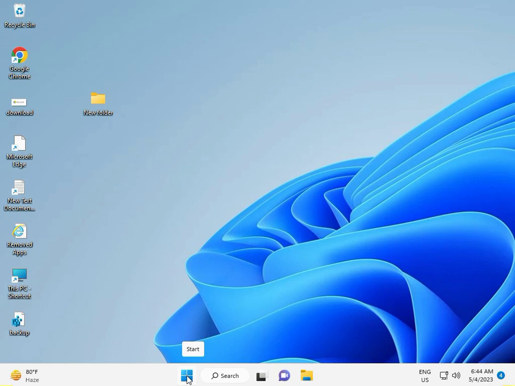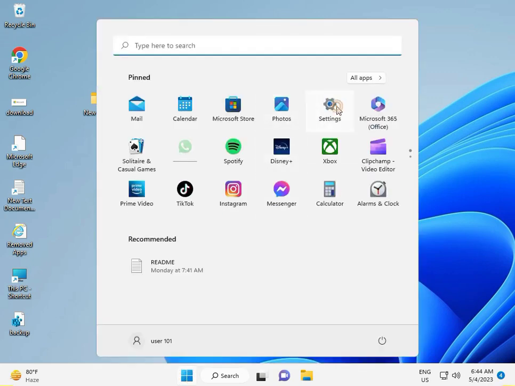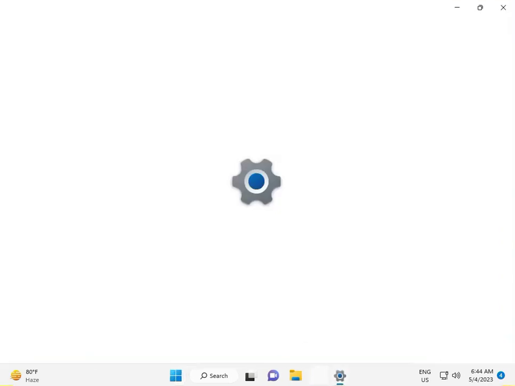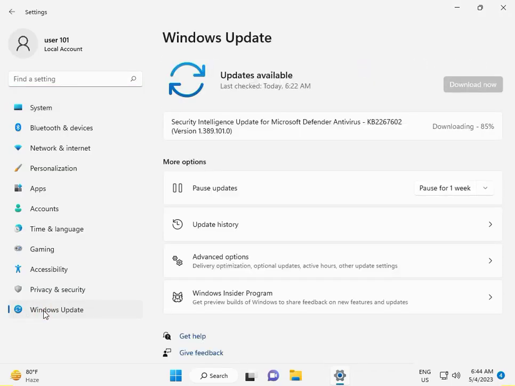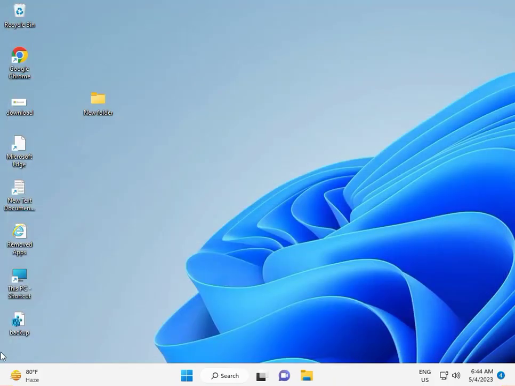So the first method: click the Start button, then type Settings, then click Windows Update. Show that your Windows is up to date, with no pending KB series or any other updates pending. First install them properly, download and install, and restart your system. Then next solution.